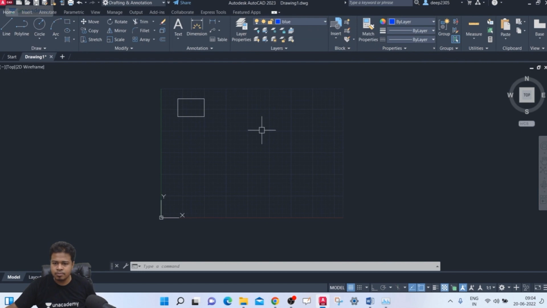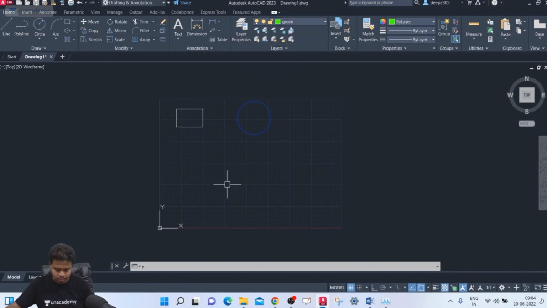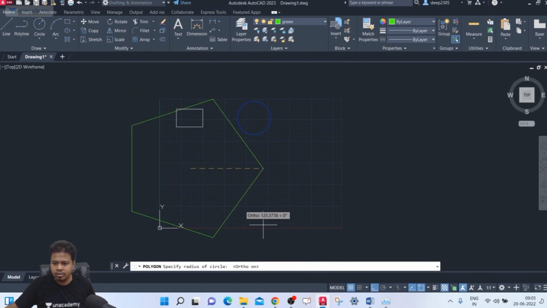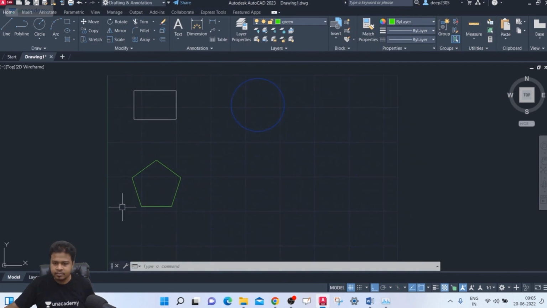Suppose blue in color. Let me create a circle. Now let me change the layer from here, green color, and go to polygon, POL. Number of sides, let us take 5. So it's a heptagon. Put the ortho on. Yes, pentagon. Okay, this is pentagon because number of side is 5. Regular pentagon. Now change the layer again.